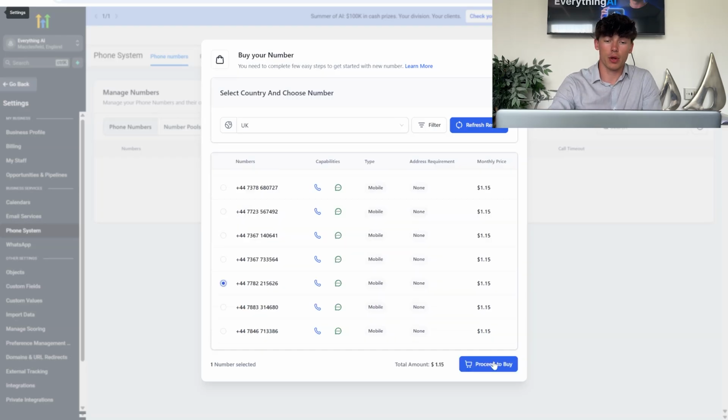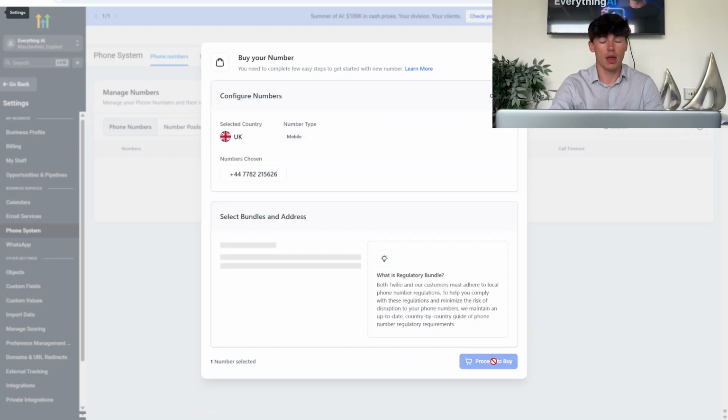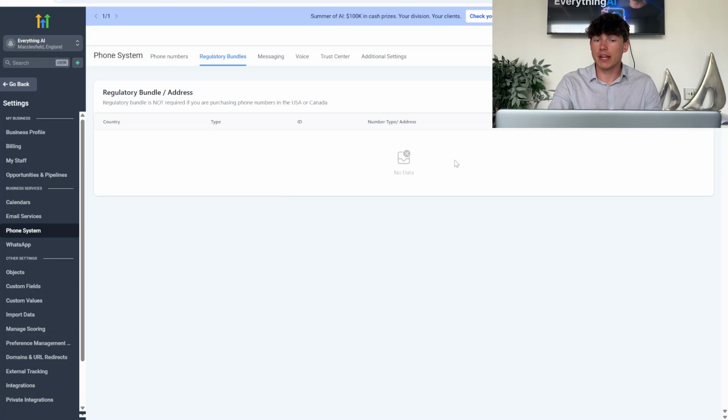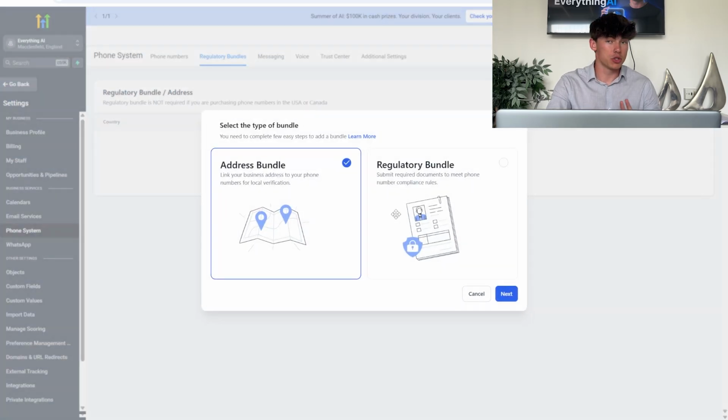I'm going to try and purchase a UK mobile number, and this is different for every country. But as you can see here, before I can proceed to buy, I need to add a regulatory bundle. Press add bundle, and I haven't created any yet, and that's exactly what I'm going to show you how to do. To set up a regulatory bundle, there are two things you need to do. You need to set up an address bundle and a regulatory bundle.